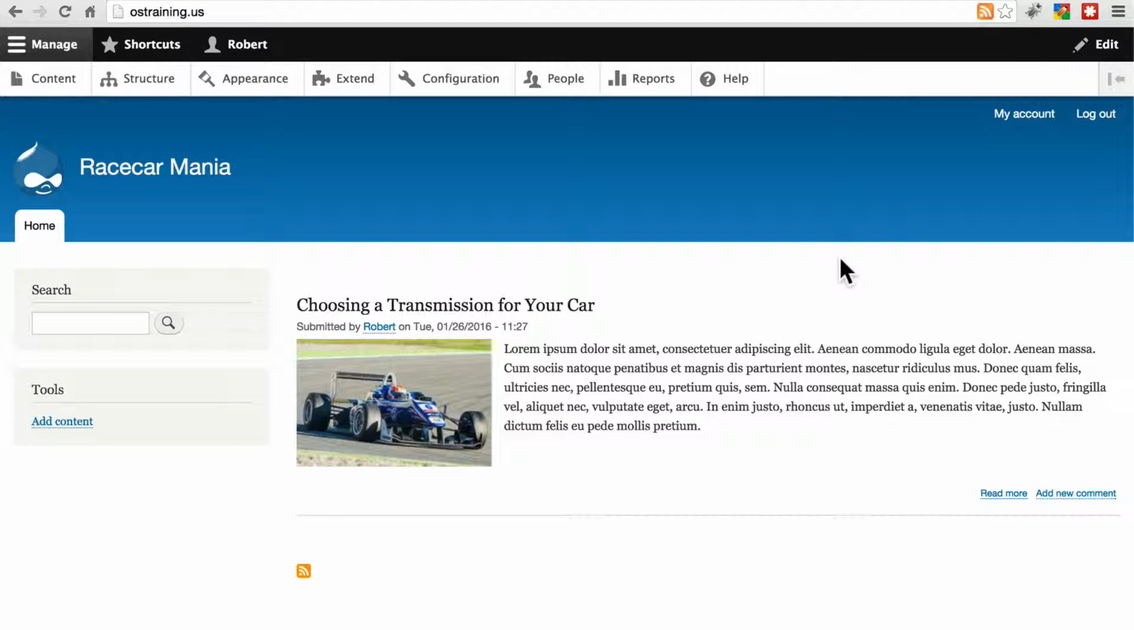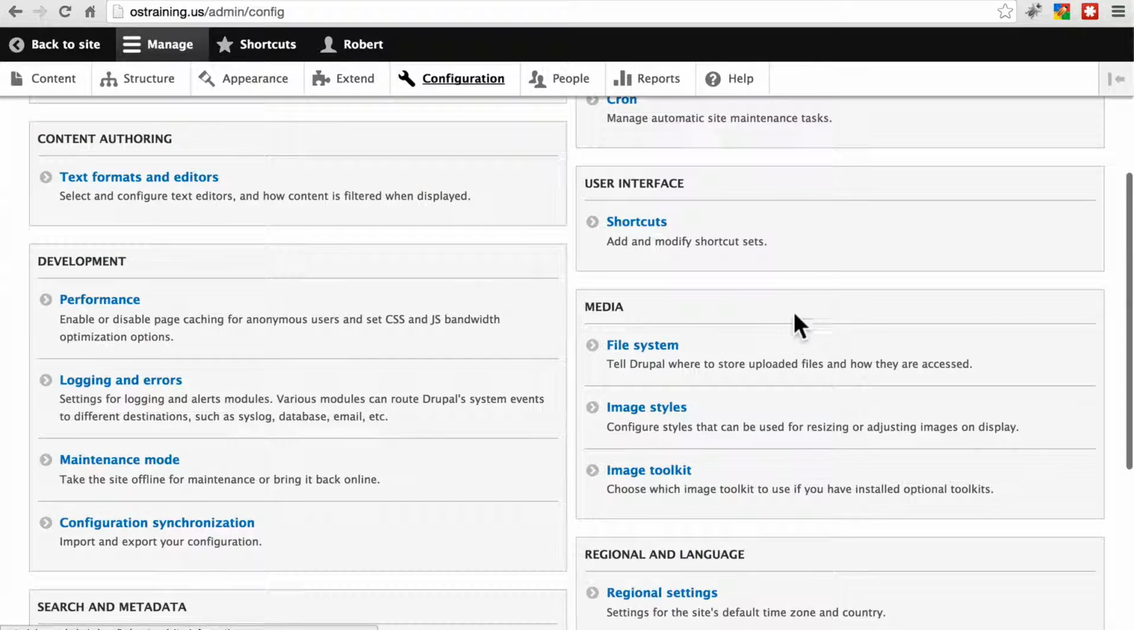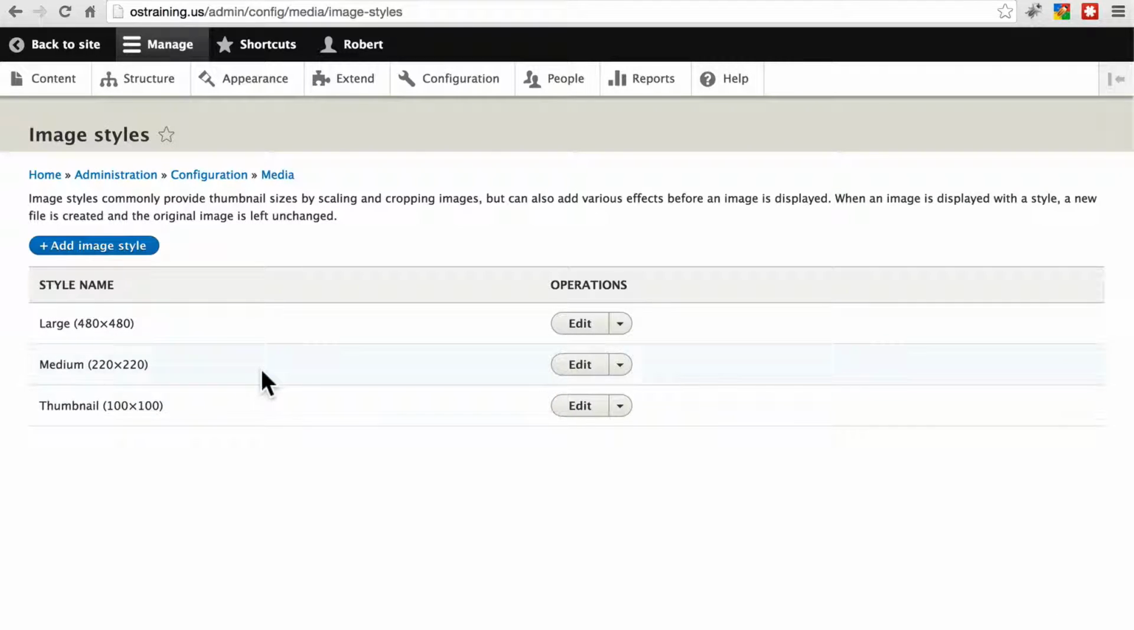For images placed in fields or views or any systematically placed position on a website, it's best to use image styles whenever possible. If we go to configuration, then in the media section, click on image styles, we see the three image styles that Drupal comes with out of the box: large, medium, and thumbnail. And these are the dimensions in pixels listed next to them.